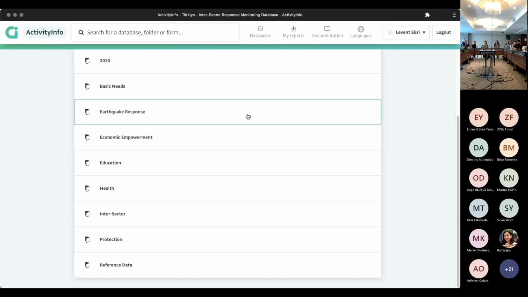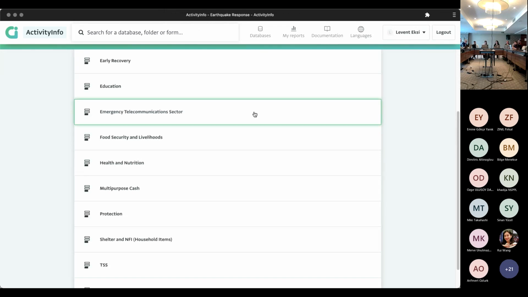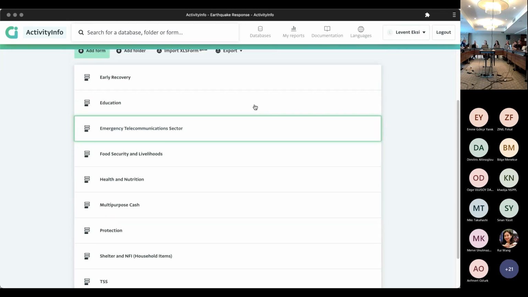Once you get access, you may have different levels of access for different folders. If you go under earthquake response, you will see the structure, you'll see all of the sectors under one page. This may be different for everyone because you may have access to shelter, protection, or health, and you may not have access to the remaining sectors. So if you don't see a relevant sector to your use, please let us know, and we will give you access for those sectors as well.